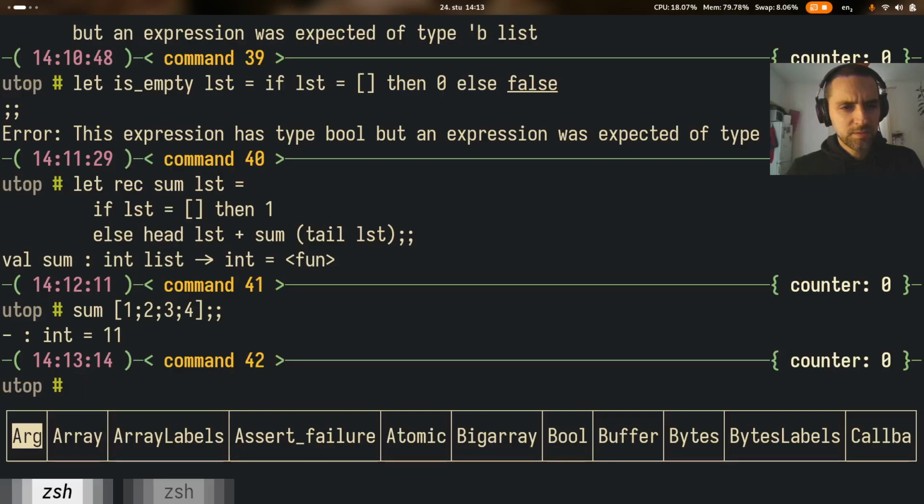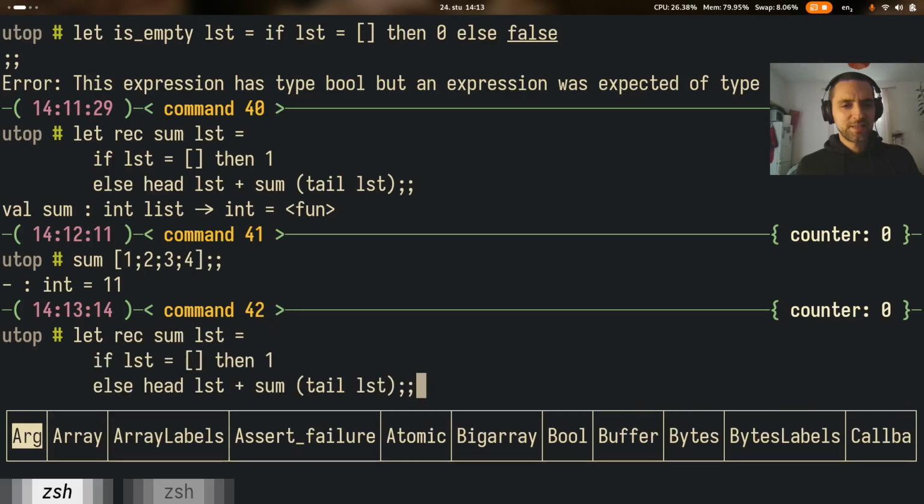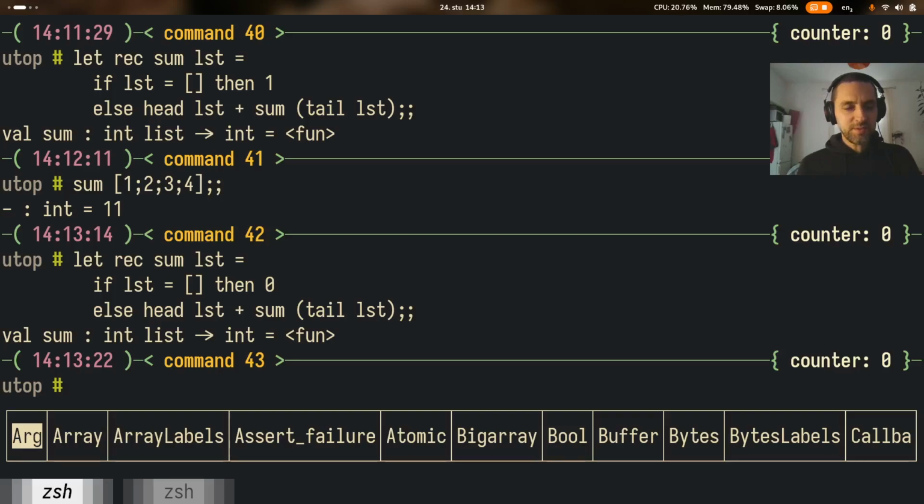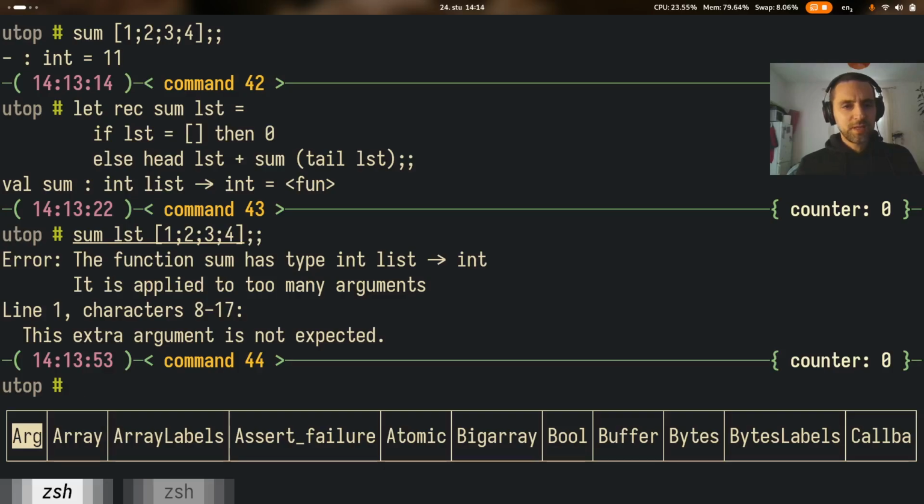What? Oh, because we did, okay. This thing is wrong. So if lst is empty, then 1. No, then 0. That's why we got 11 instead of 10. Now it will work. Sum lst 1, 2, 3, 4. The function has type int list -> int and is applied to too many arguments.